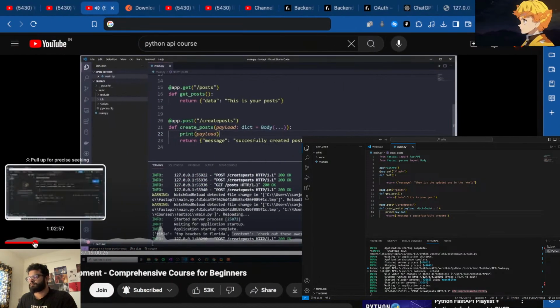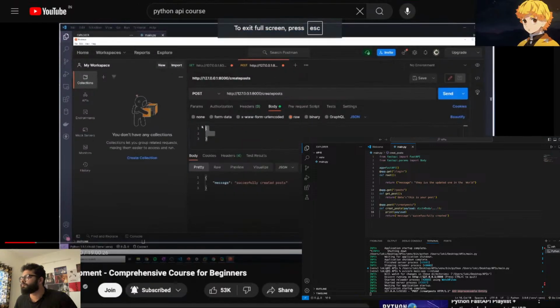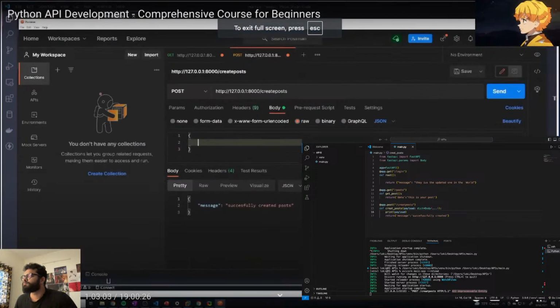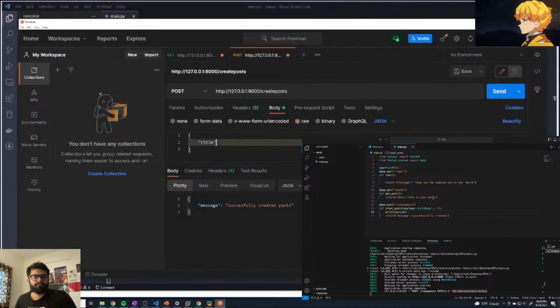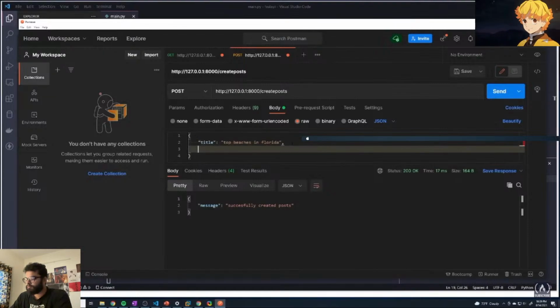Extract the data to a Python dictionary. So it's curly braces, and then it's going to be a whole bunch of key value pairs. So here I'll say, what's the title of my post? Well, the title of my post is going to be, we'll say, top beaches in Florida. And then the content of the post is going to say, check out these awesome beaches.